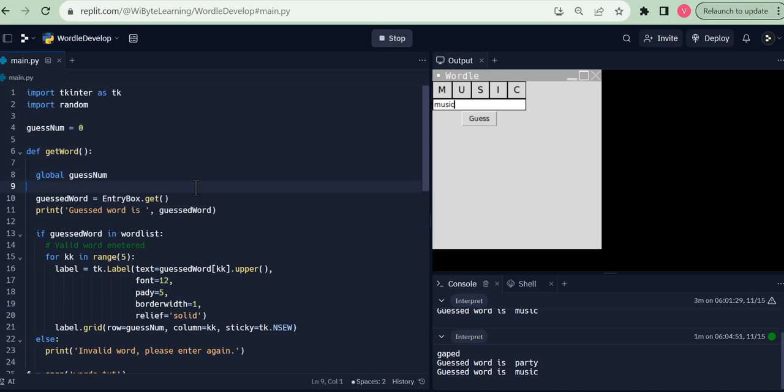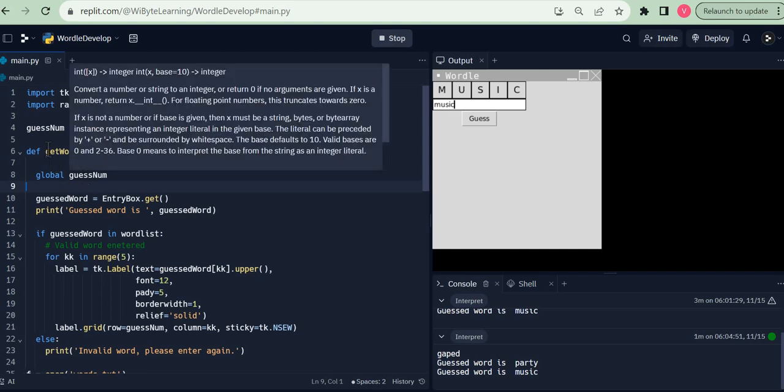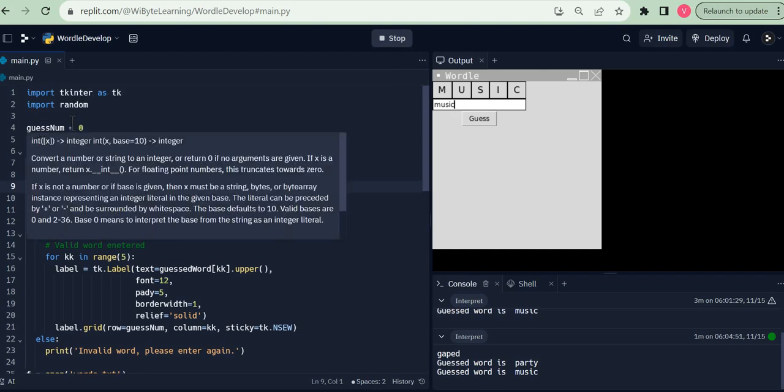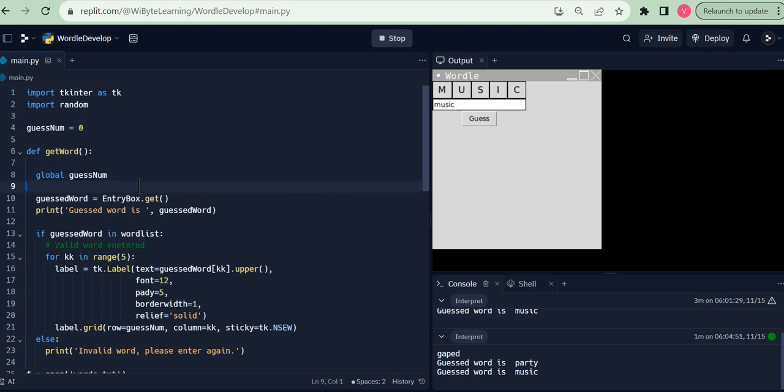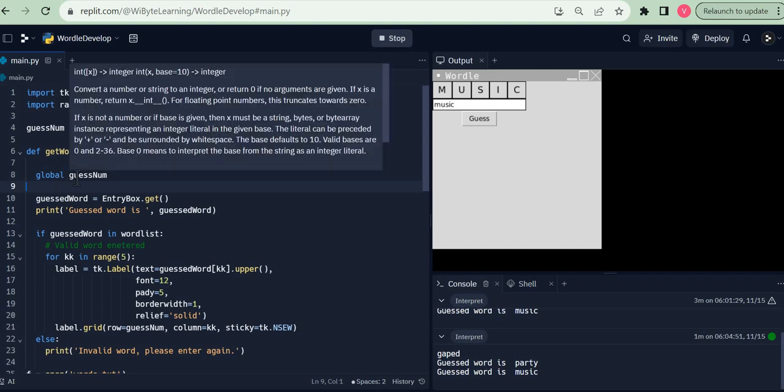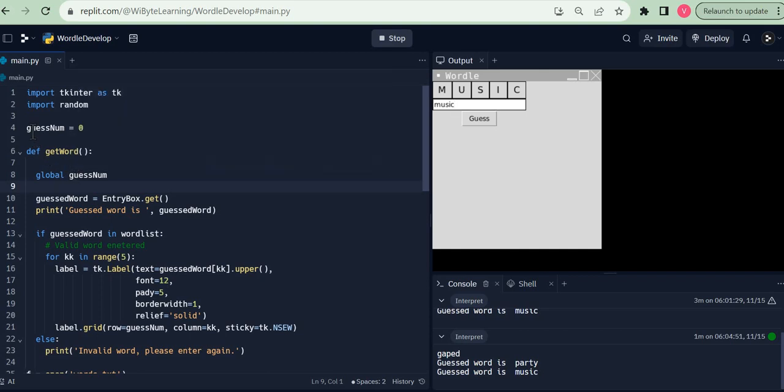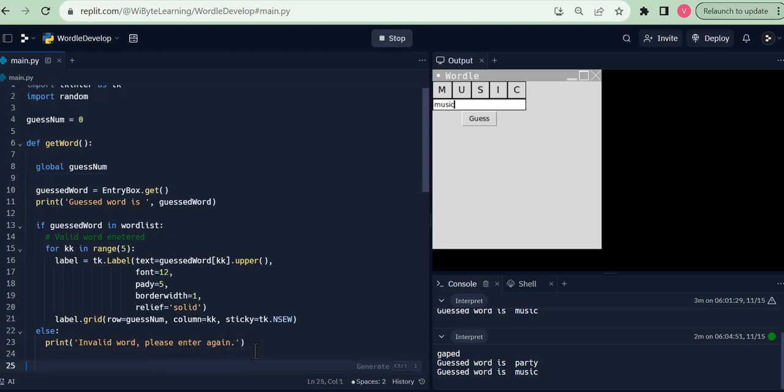Now, in simple words, what's happening here is that when this function runs, the global keyword is encountered and the interpreter knows that we are referring to the same guess num that has been defined outside. Remember, a variable defined inside a function is always local. So if I did not have the global keyword, it would not associate my variable here with this variable. But that's what I want. So I call it global guess num. And every time a guess is made, I just go and increase this guess num by 1.